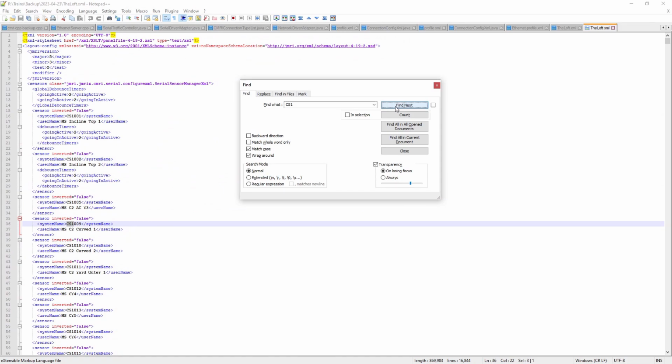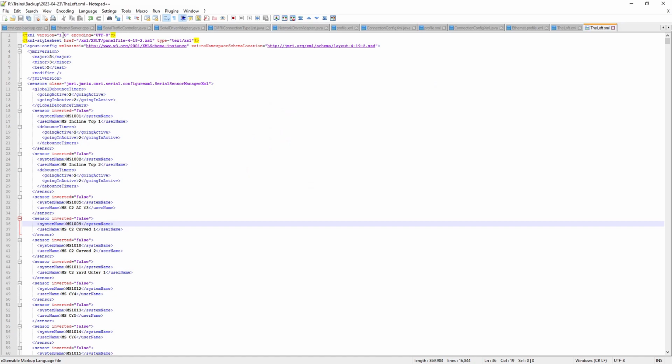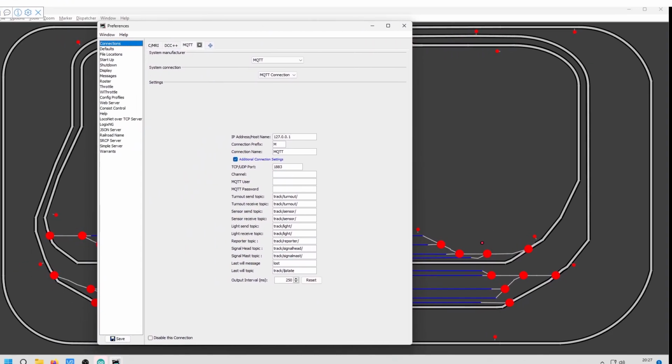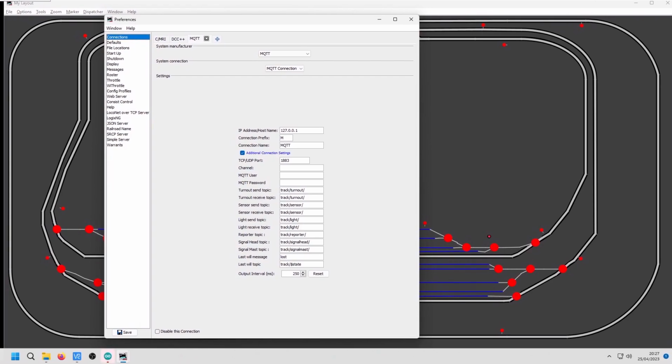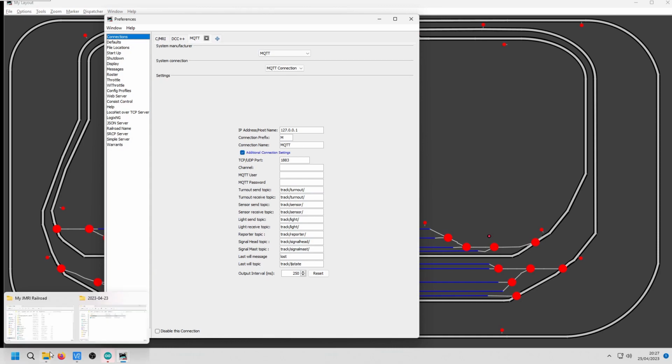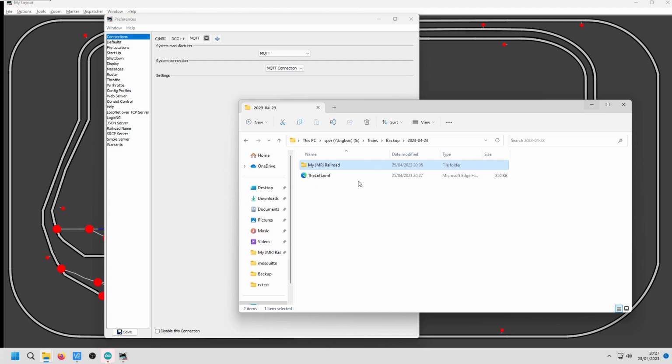So I think I'm going to do this. I'm going to do a replace. I'm going to do CS1, and in its place, I'm going to do MS1. I'm going to replace all of those 52 occurrences, and I'm going to save it. I'm then going to go back to my backup. And we'll do this on the layout computer. I'm just going to do those sensors to start with to see if anything happens, and then I'll worry about everything else later.